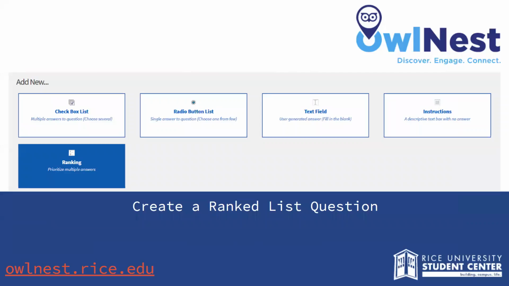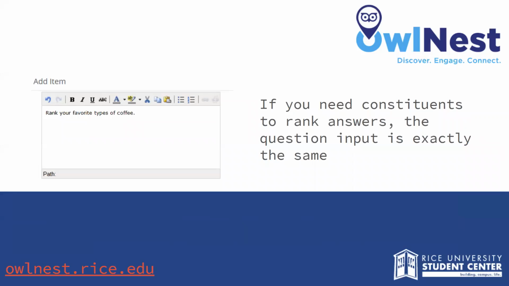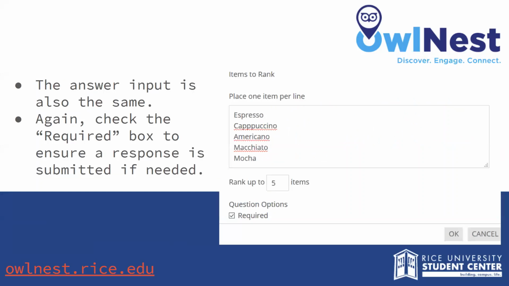So next, we'll create a ranked list question. If you need constituents to rank answers, the question input is exactly the same. And same with the answer input. Again, check the required box to ensure a response is submitted if needed.